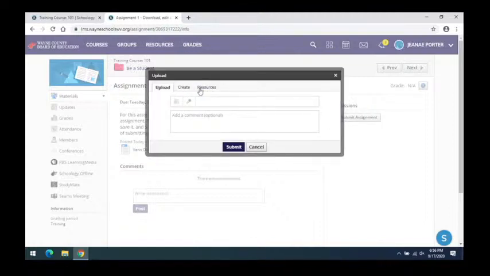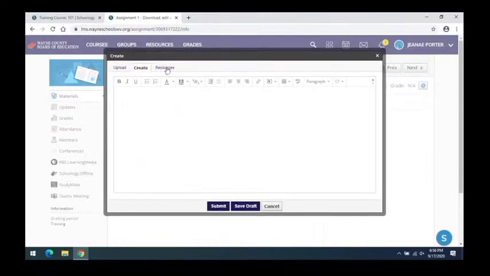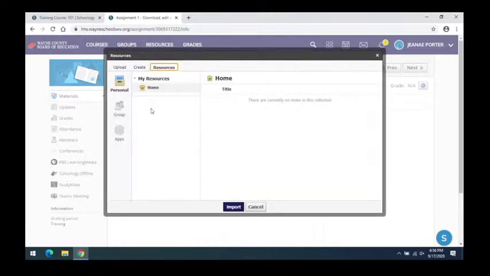And it's going to give you three options: upload, create, and resources. So if you've saved it in your OneDrive, and that's where I'm getting ready to show you in just a minute, you can actually submit it from your resources as well. So we have some options there.